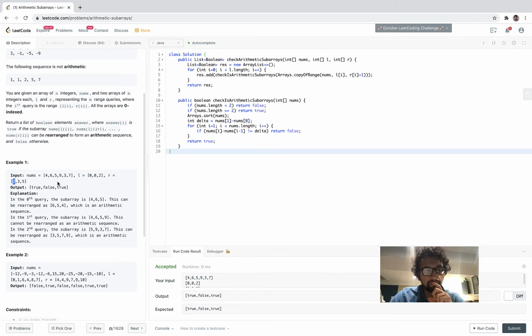Okay? So 0, 1, 2, 4, 6, 5, right? And that is a subarray. And then for the next one, 0 and 3, that will be another subarray. And then same thing for the last one, 2 and 5. So these are just queries to help make a subarray from the first array. Okay, that's what the left and right arrays are.